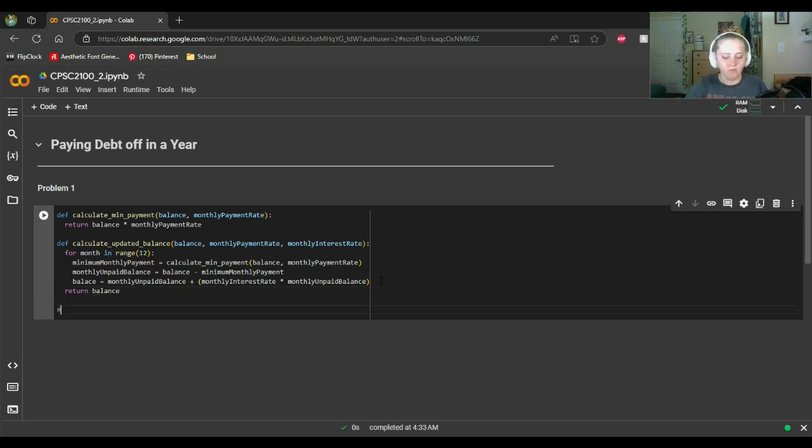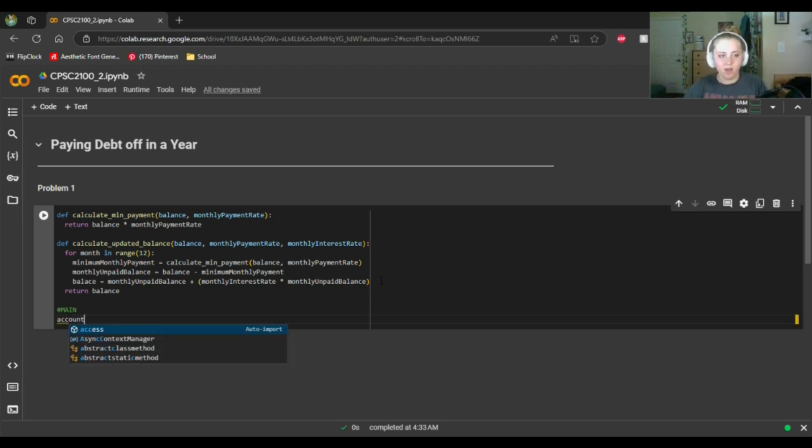Now for the main section. So we're going to add a dictionary here for the account information. So we need account info. And then, there we go, info.